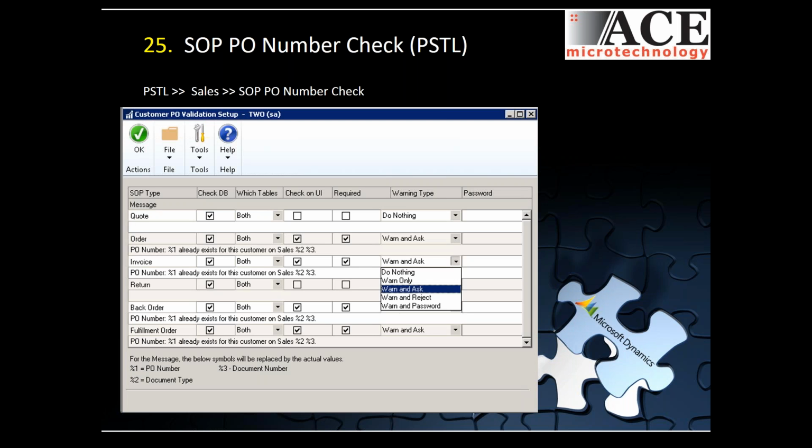You can define that based on the types of documents that you want to do this check against. And typically that's going to be orders and invoices, but it will actually tell you how many other times it finds that PO number being used. And then you can determine in the setup what the action is if that error message pops up.